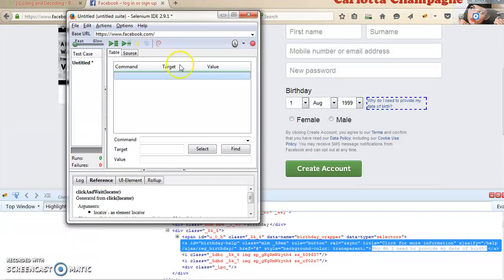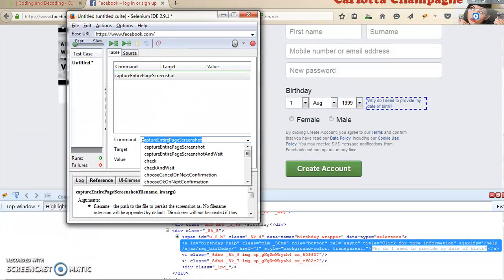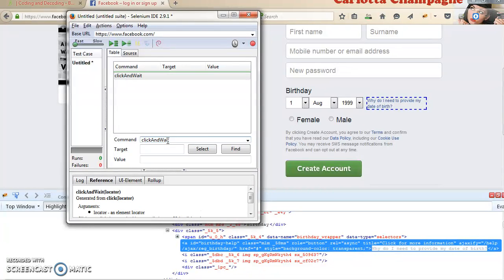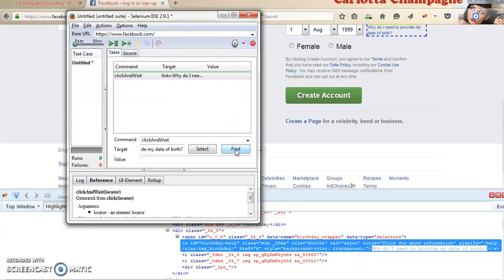Now I open Selenium IDE. Here click and wait is the command. The target is link equal to what we copied, that copied name. Select that and click find. Now see, the yellow color is coming. That is an indication. Now, if you want to see, we can also run it and redirect.